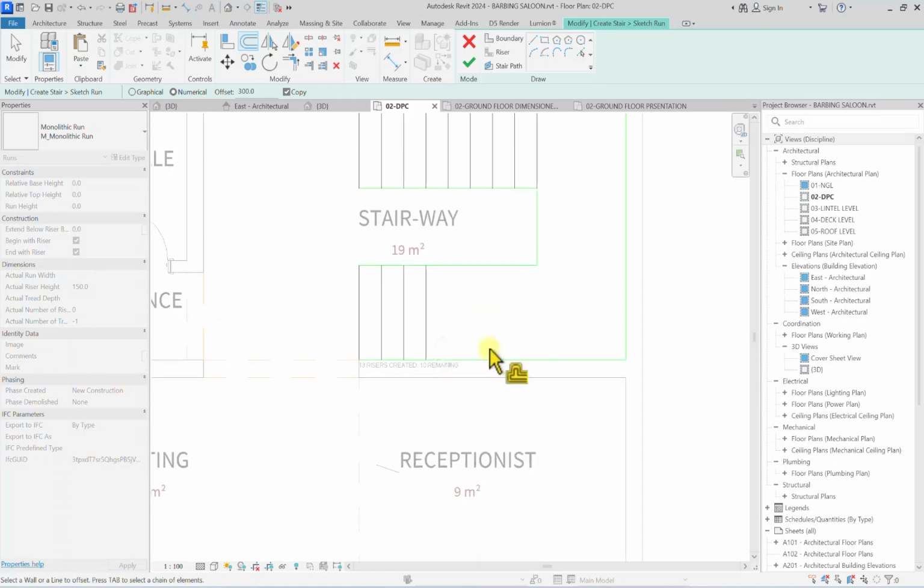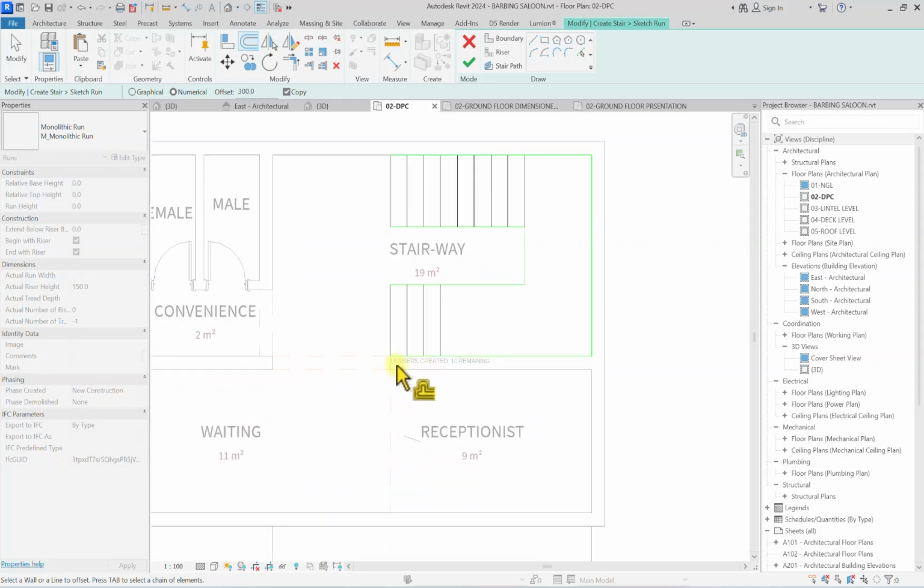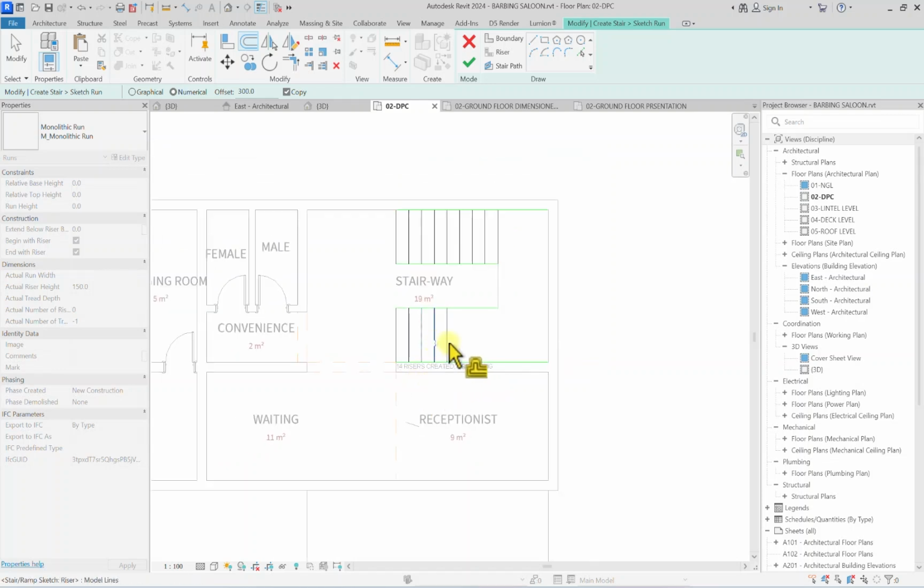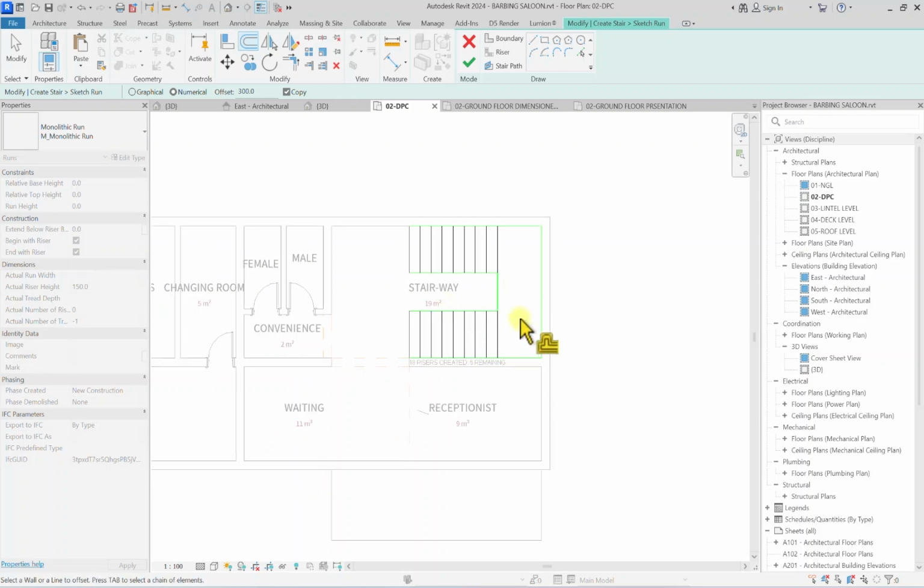So you can see that as we're offsetting these risers here, it's showing 13 risers created and 10 remaining. So it's just going to be monitoring how much progress you have made in terms of the riser numbers. So I'm just going to copy. So after doing this now, it's showing 5 risers remaining.